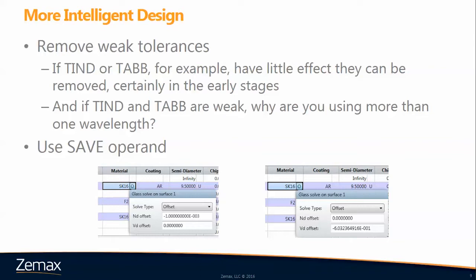And the next suggestion is to remove the weak tolerances. So, for example, say you are using TIND to tolerance the index value. But if this has a very minor effect on your system performance, then it can be removed in the early stages. Another thing to consider is if you are using TIND and TABB, but they are very weak, then you may not need to use more than one wavelength. Remember, more wavelengths means more data points for computation and will significantly increase your computation time.